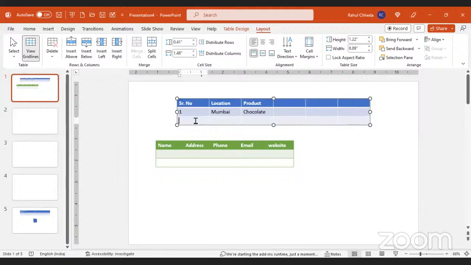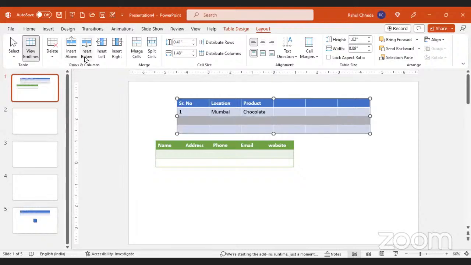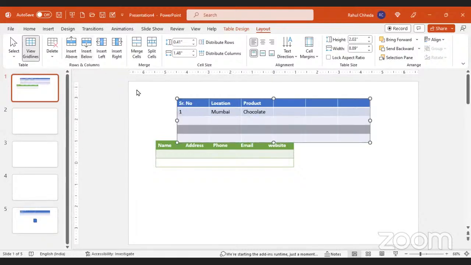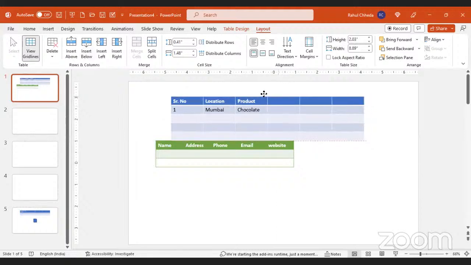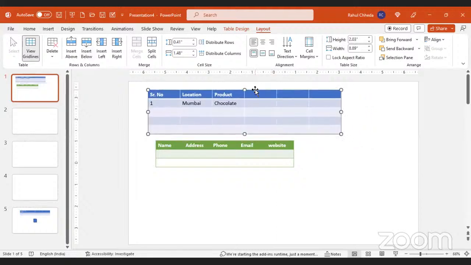Same way, if I want to add a row, wherever I want to add, just click that cell. You can insert above, you can insert below, and it will go on adding them. So in the table, you have a variety of options. The layout panel is the best way to look at more and more options which are there.